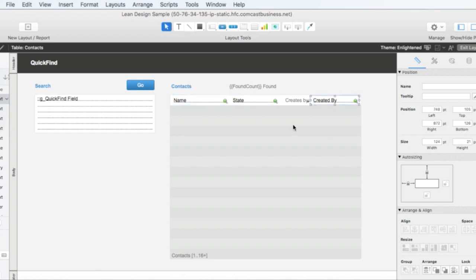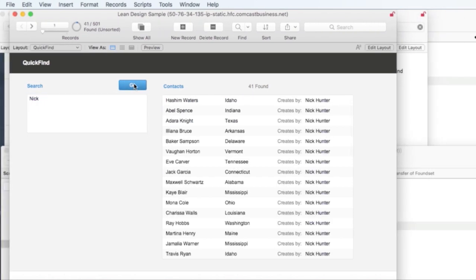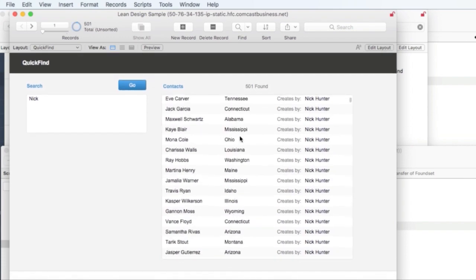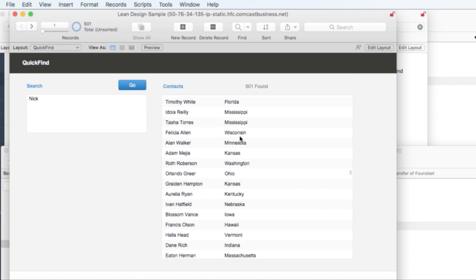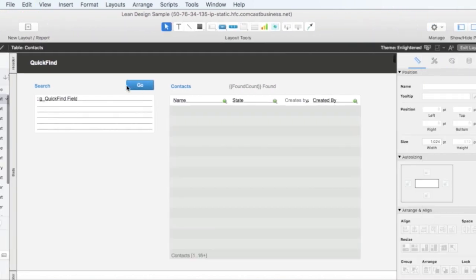Let's say, for example, here I have some created by Nick. I said Nick, okay, Nick Hunter. Those are all created by me. See, created by me, because I have some not created by me, see? But if I say I want the Nick Mississippi, okay? Those are the Mississippi created by Nick because I have Nick Hunter, right? So now you understand the power of this. So it searches throughout all the current layout. I'm in this layout and I'm searching on those fields.